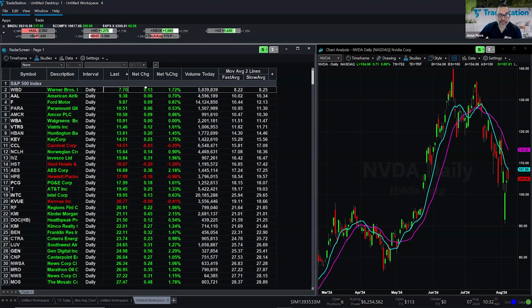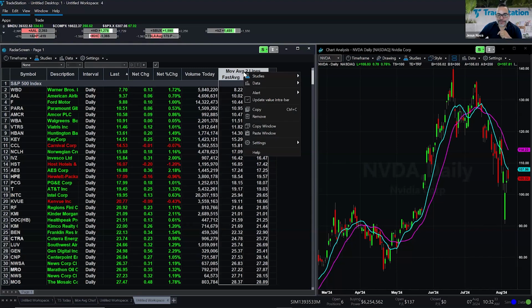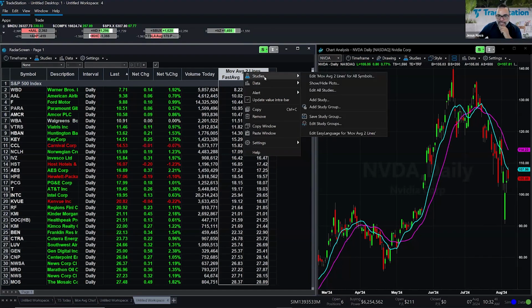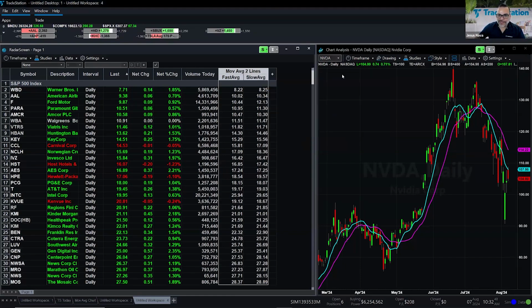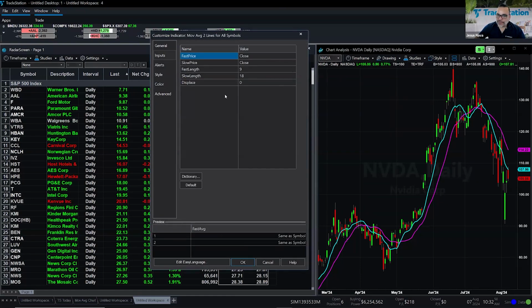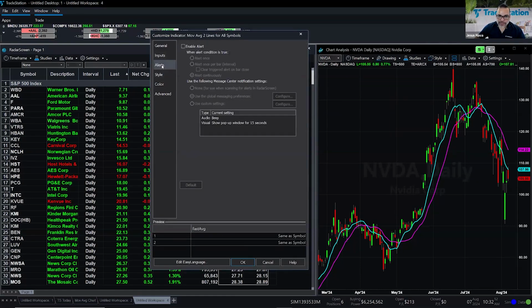But what I want to know is, are any of these symbols crossing on the moving average two line? What I need to do here is right click on the header for the technical indicator that I want to use for scanning, and go to Studies and edit the study for all symbols. That way you can turn on the alert on all 500 symbols at once. I'm going to use the same inputs.